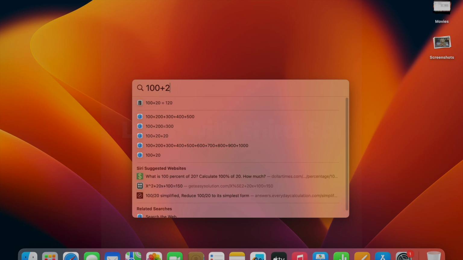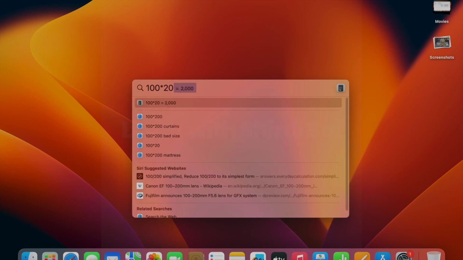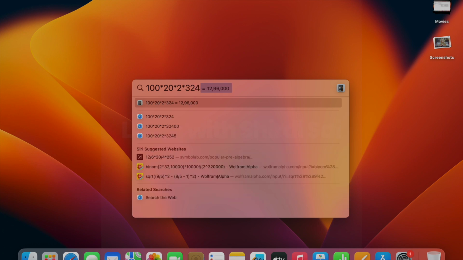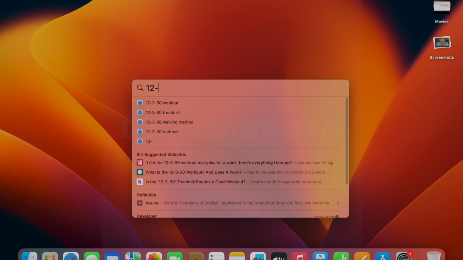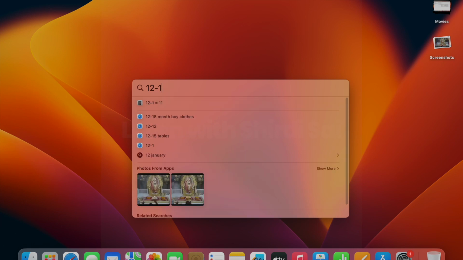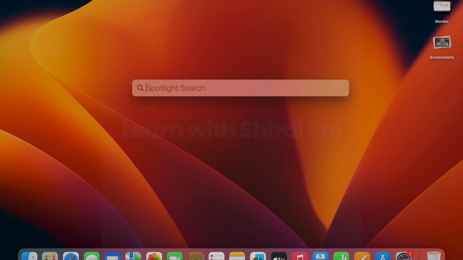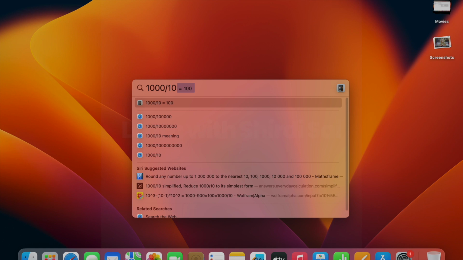Okay, we can even try multiplication. The same way you can try more numbers also. Now I will try subtraction. 12 minus 1, 12 minus 5. So we will try division. So 1000 divided by 10. Okay, so it will be showing the result.